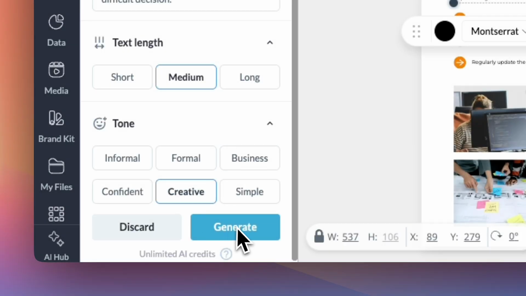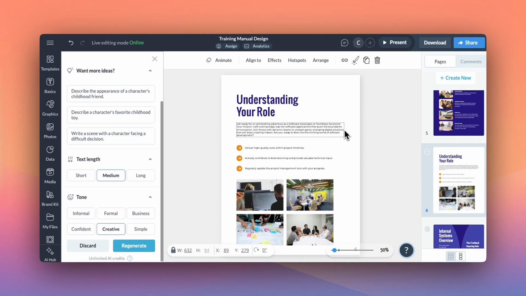So next time you're feeling stuck or in a rush, let Visme's AI Writer help jumpstart your creativity.